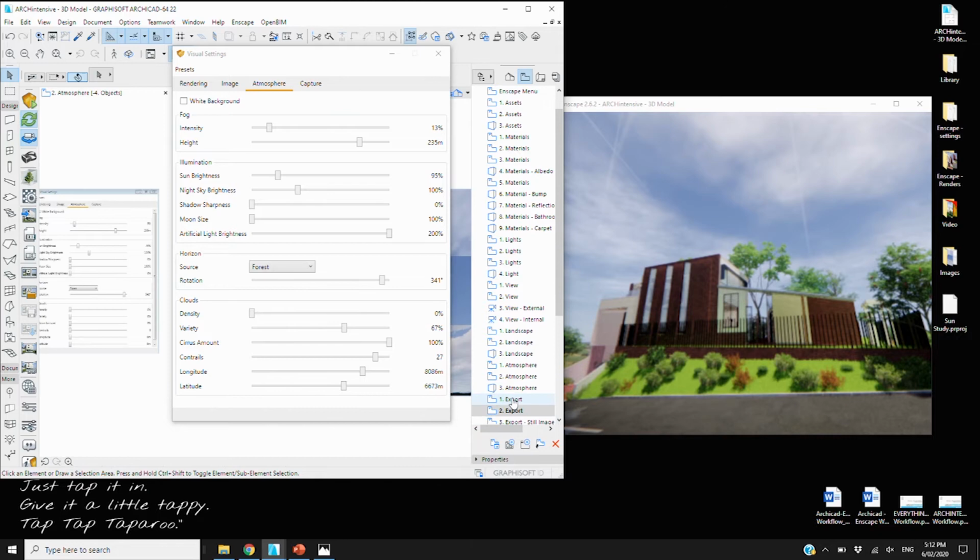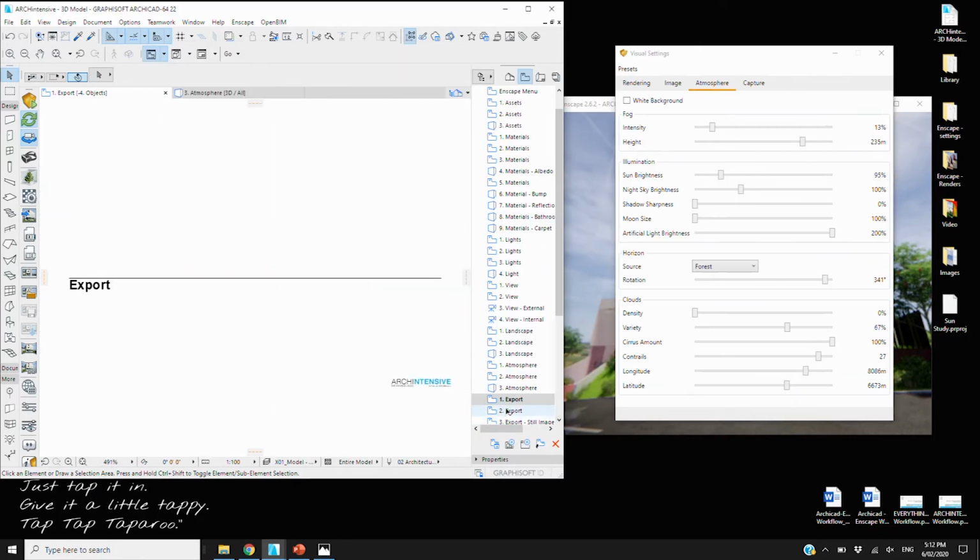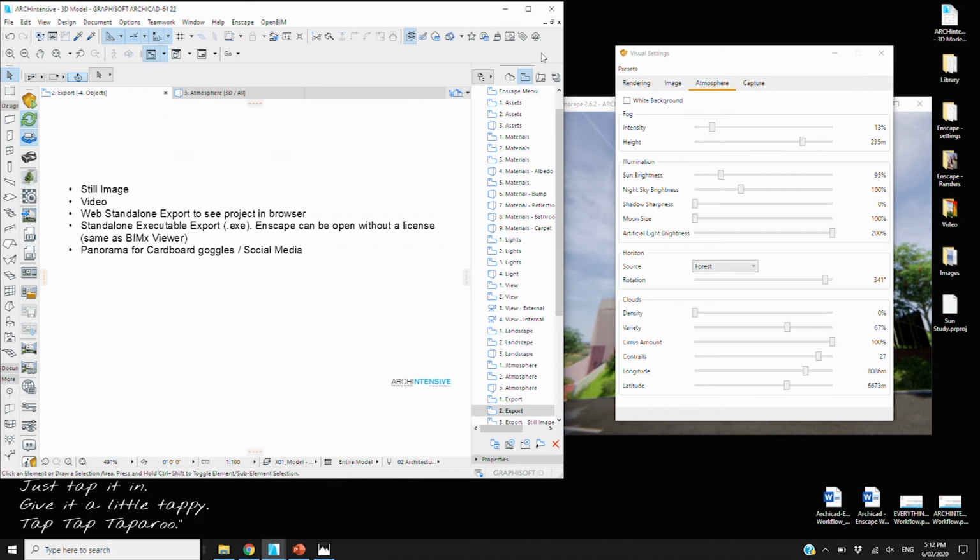So what can we export from Enscape? We can export a still image, video. Web standalone export is where you export your Enscape and you can send the link to the client, and the client can see it in a browser. So if the client has a pretty poor graphics card, they can open it in a browser on the internet.